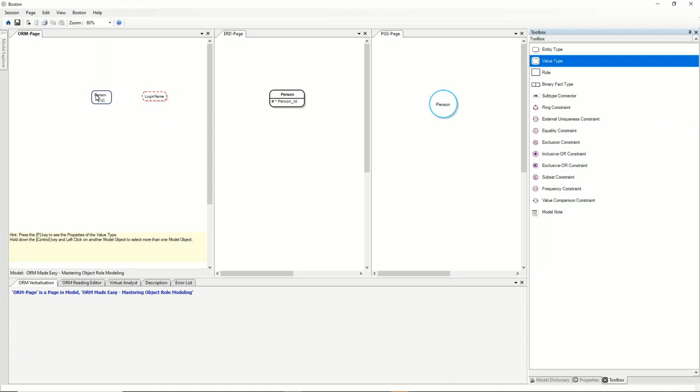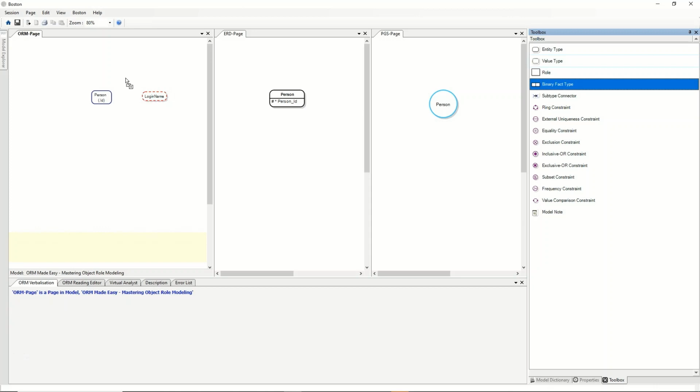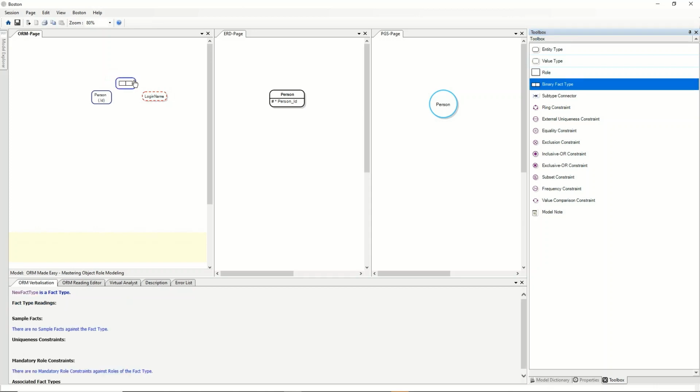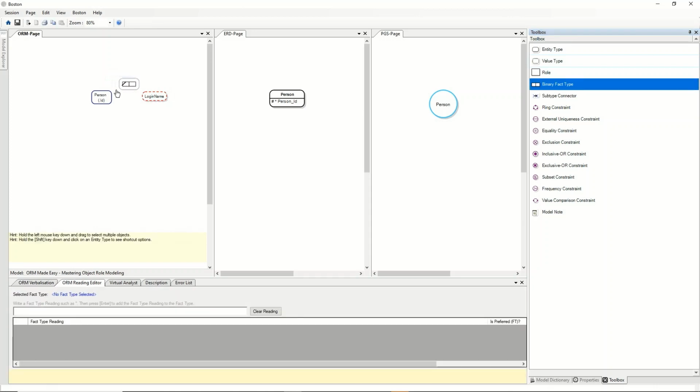Now we want to start a relationship between person and login name. So if we go back to the toolbox and drag a binary fact type, here's a binary fact type, and drag one role to person and one role to login name, we've started to set up our fact type.